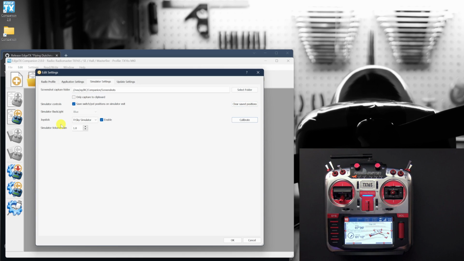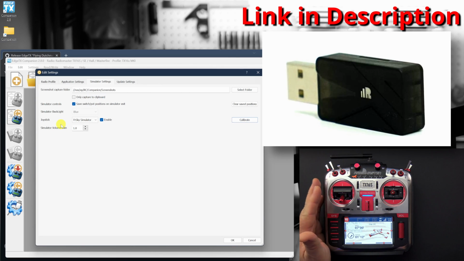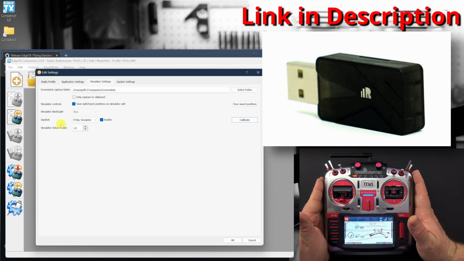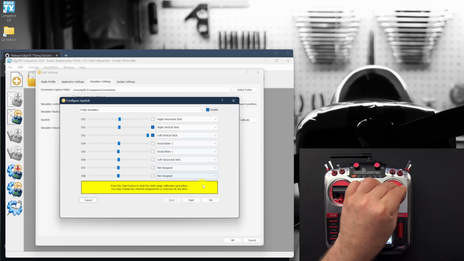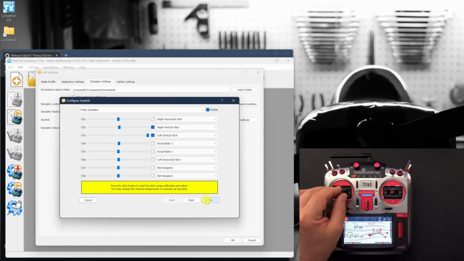Companion also has a cool option that allows you to use your radio as a joystick when you're using the simulator. In my case, I've got a FrSky simulator dongle attached to my computer. No wires connected, so just the radio. And all I have to do is click on Calibrate. And as I move my sticks around, you can see the movement on the screen. So I've already done the work to get my radio talking to Companion, and this allows me to utilize the radio when I'm doing work inside the simulator.